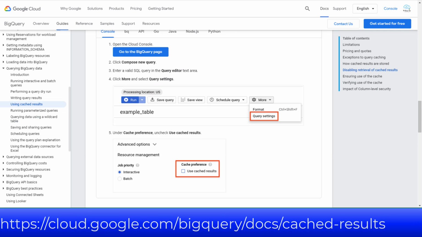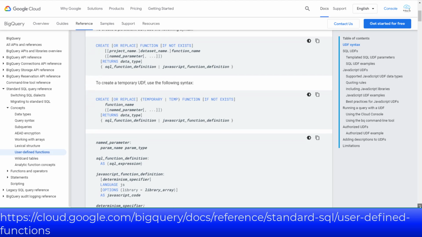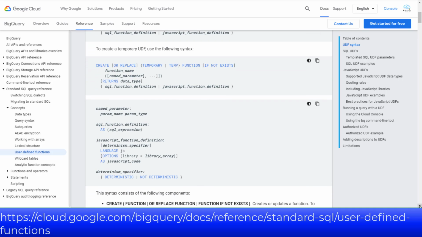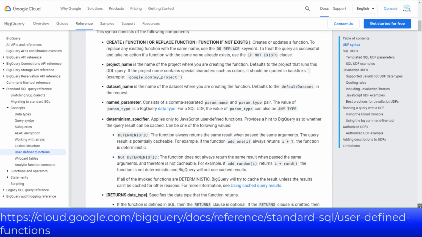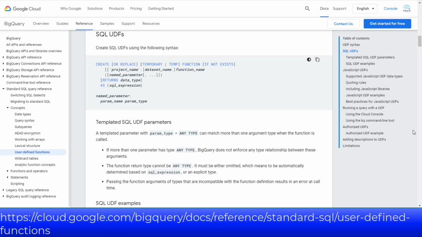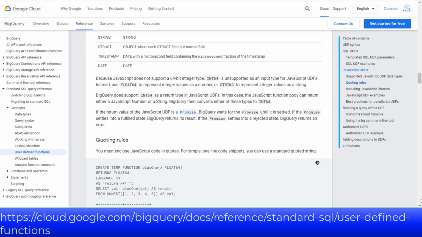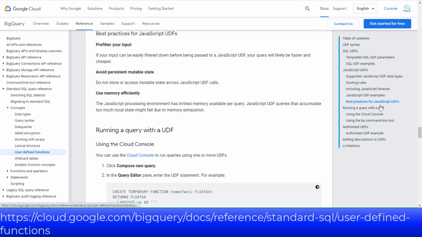Second, previous queries are cached to avoid charges if run again. Third one, user-defined functions, UDF, combine SQL code with JavaScript, or SQL functions, or combine SQL queries with programming logic. It allows much more complex operations such as loops, complex conditions, etc. The best practice for UDF is to avoid using JavaScript user-defined functions. Use native UDFs instead.